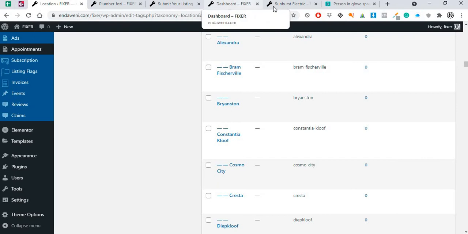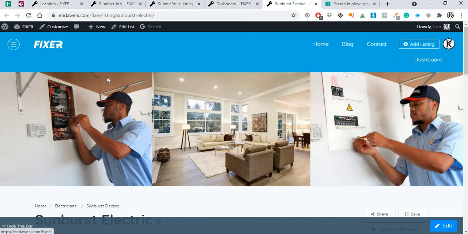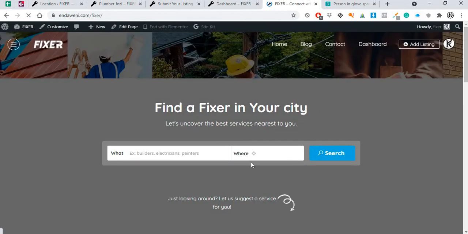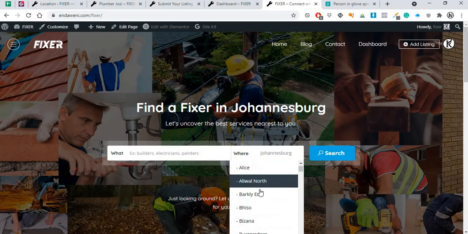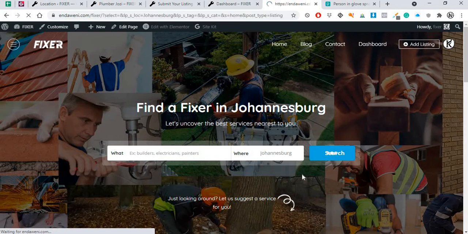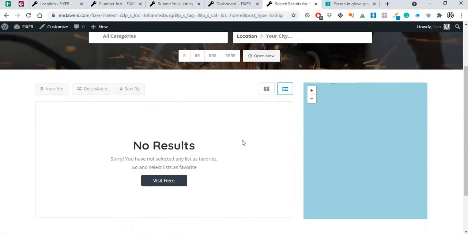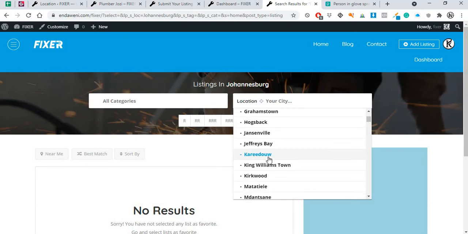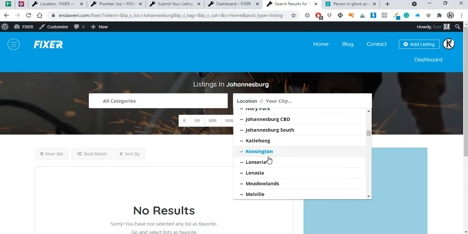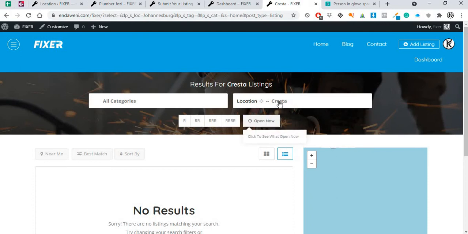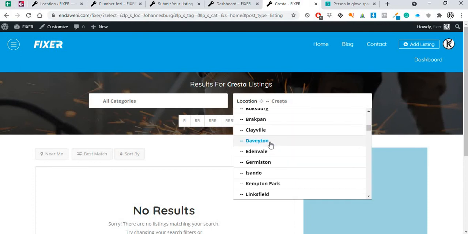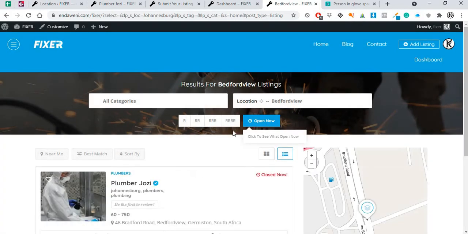Then when you go on the front end, look for the region, Johannesburg, then search. Then you search for a city, and you can easily find Cresta. Then we look for Johannesburg, Bedfordview, which we have our listing here.